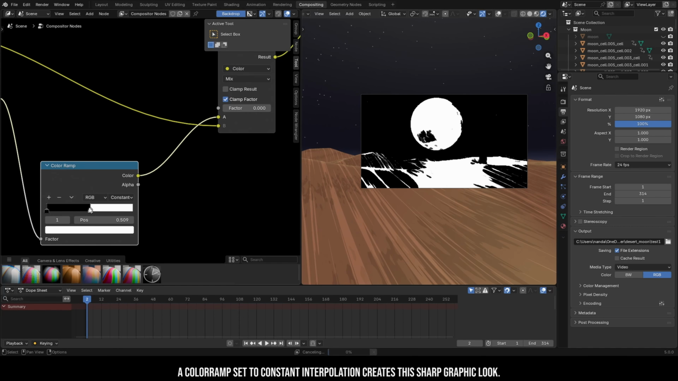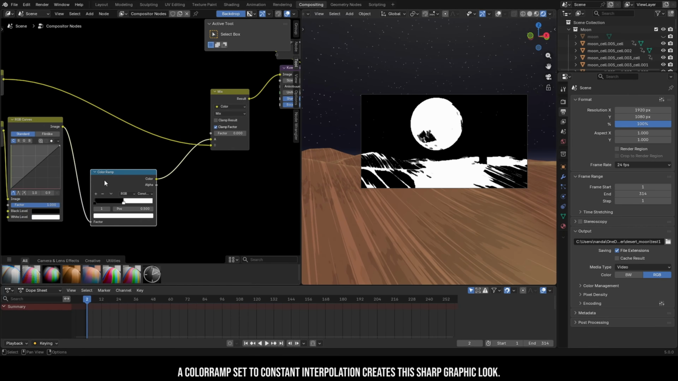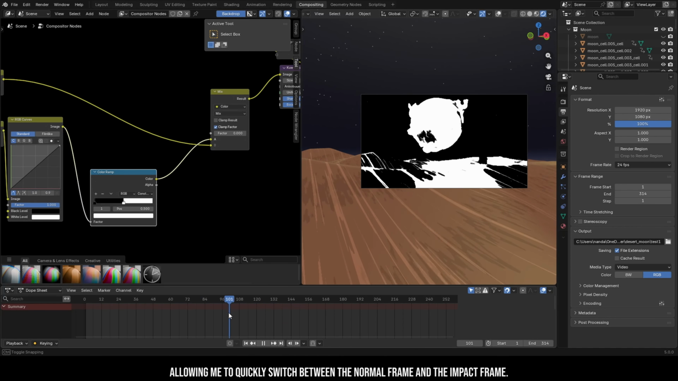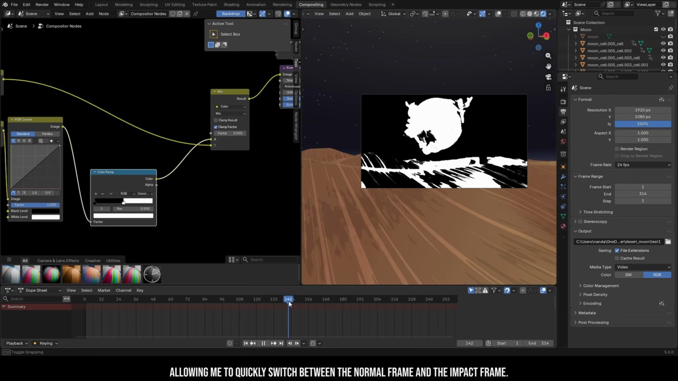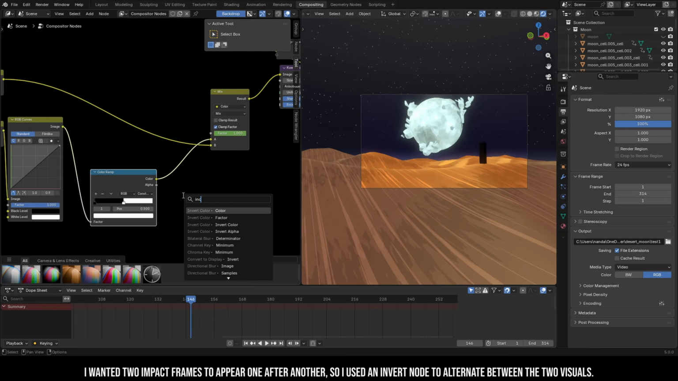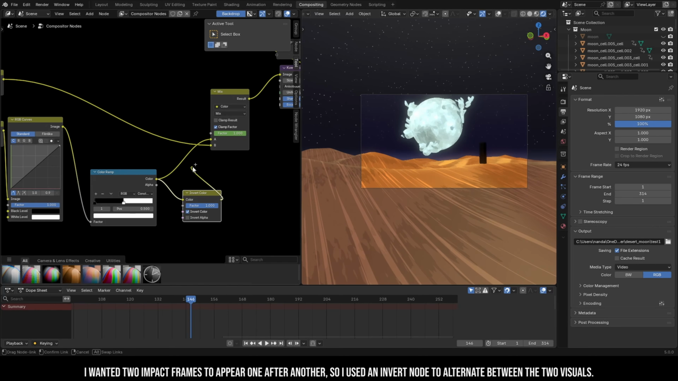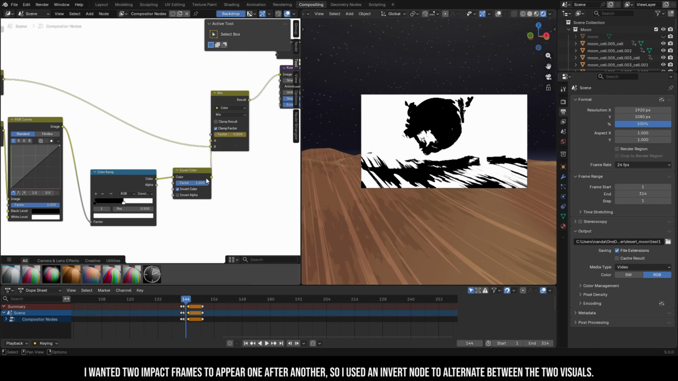A color ramp set to constant interpolation creates this sharp, graphic look. This version is then mixed with the original render using a mix node, allowing me to quickly switch between the normal frame and the impact frame. I also wanted two impact frames to appear one after the other, so I used an invert node to alternate between the two visuals.